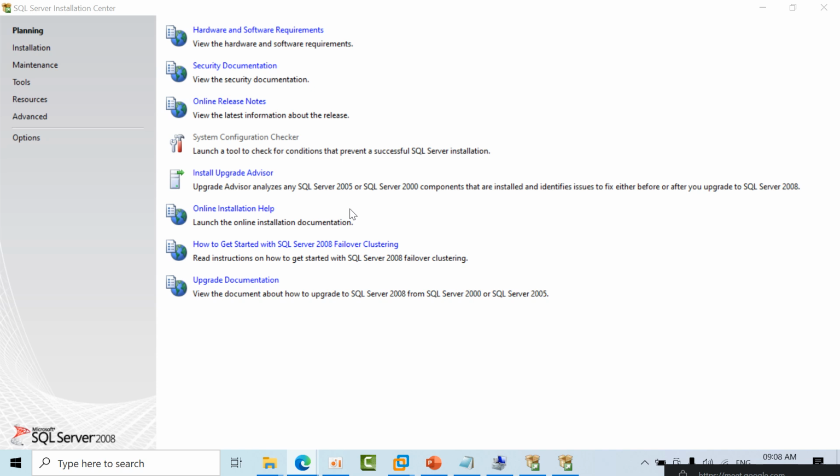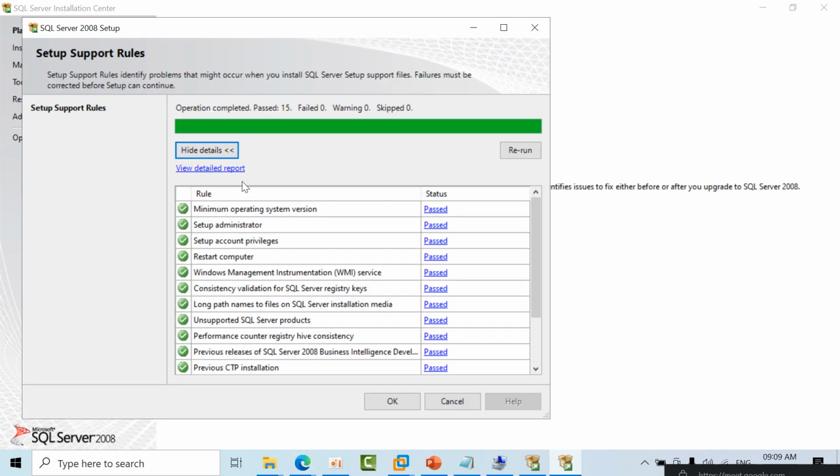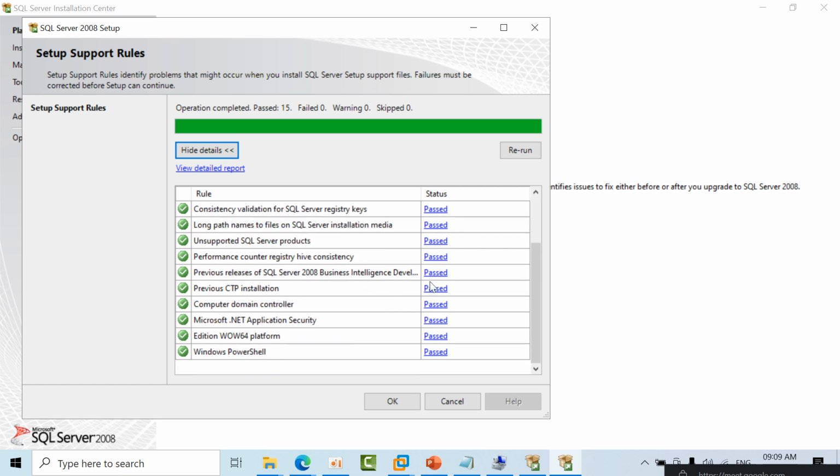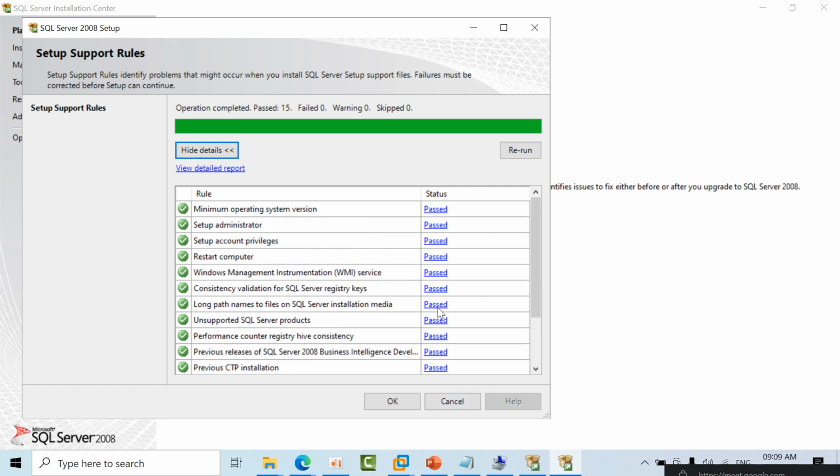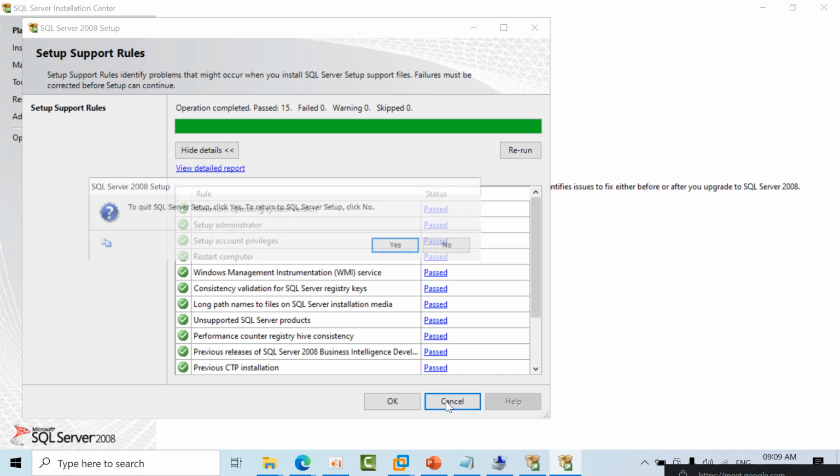It will launch one separate tool. It will show whether any errors are there or not, and whether any rule is blocking the SQL Server installation. In advance, it will show all the passes. As of now, it is all passed. Now I'm clicking cancel, not required for me.